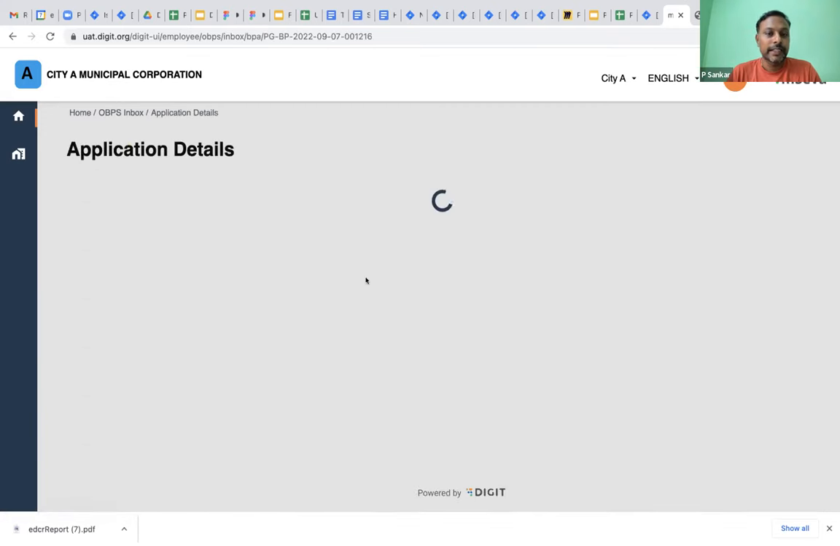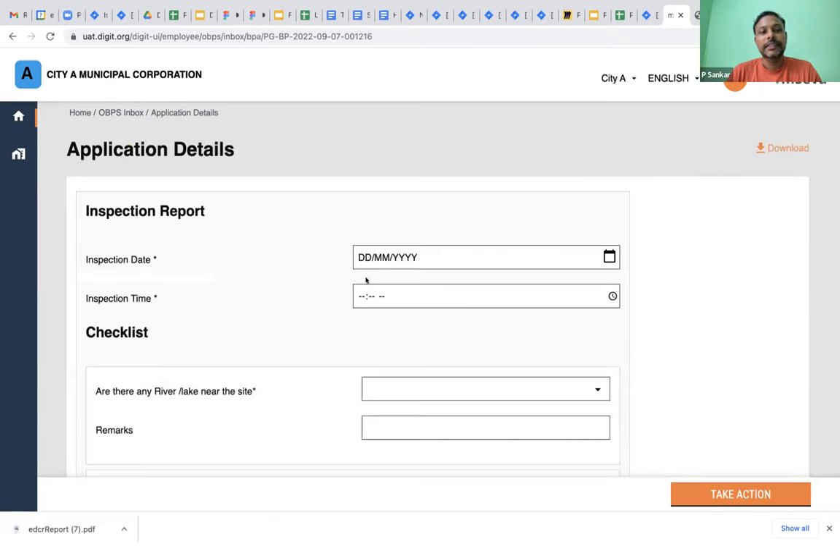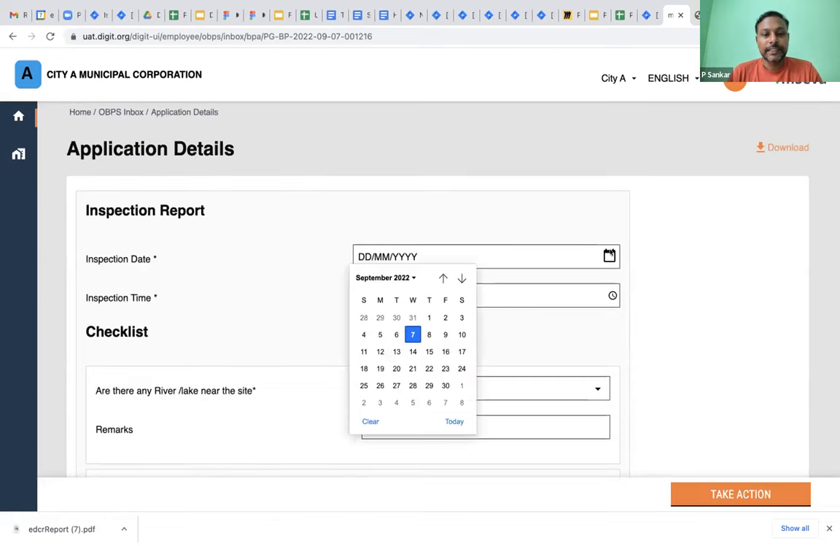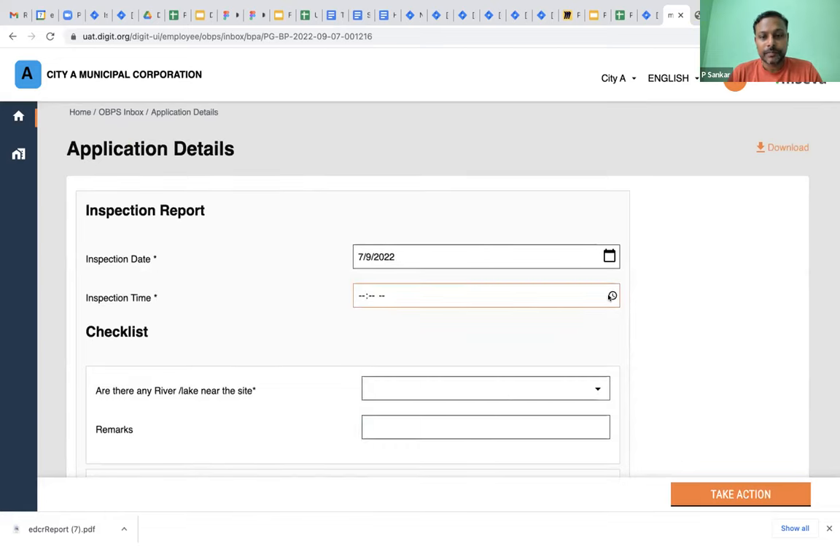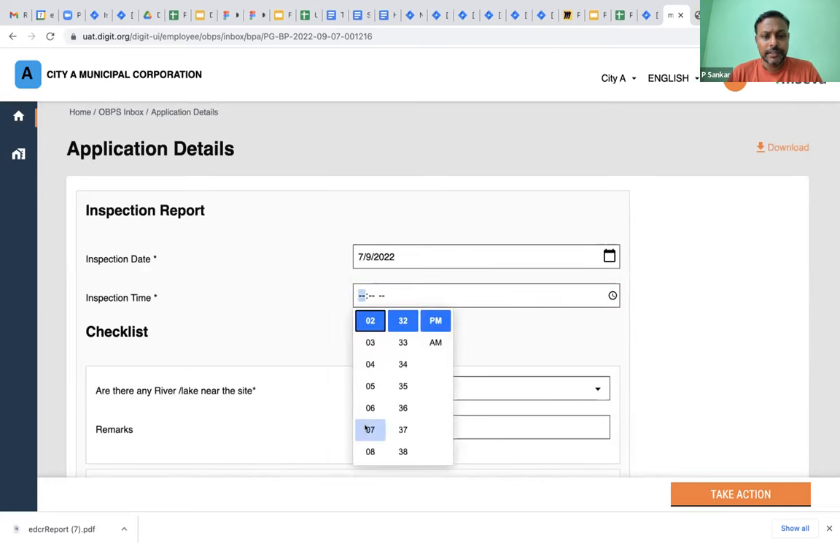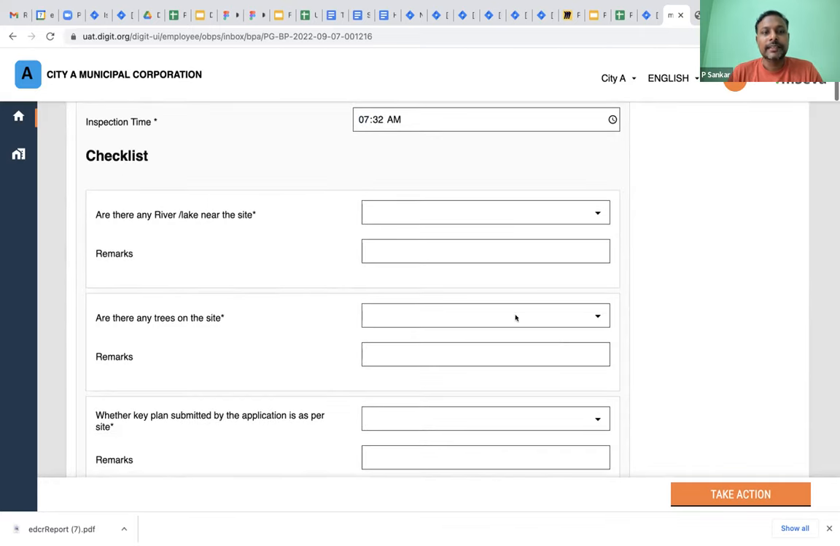So now I am opening the 1216 application. I need to enter the field inspection report. So there is an inspection date and time. I can enter the date and time. And there is a checklist.